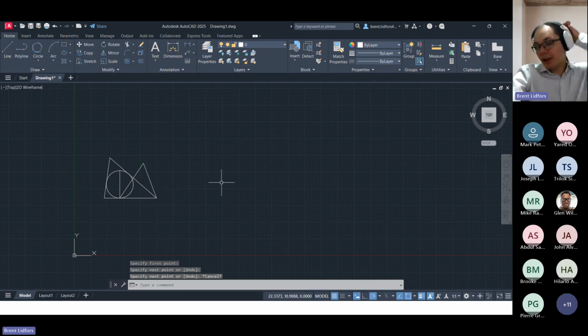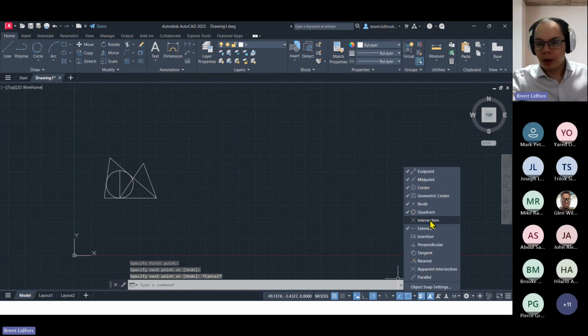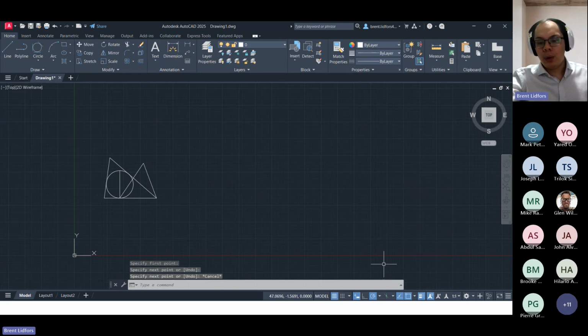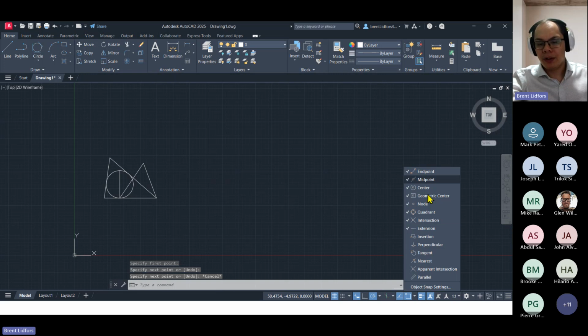So I've just made a big mess of lines. This is just an arbitrary shape. What you might run into as a bit of a problem with these object snaps is that if you have too many running at the same time, so I have all of the ones we went over active at the same time, you're going to notice that they start overlapping and getting in each other's way.